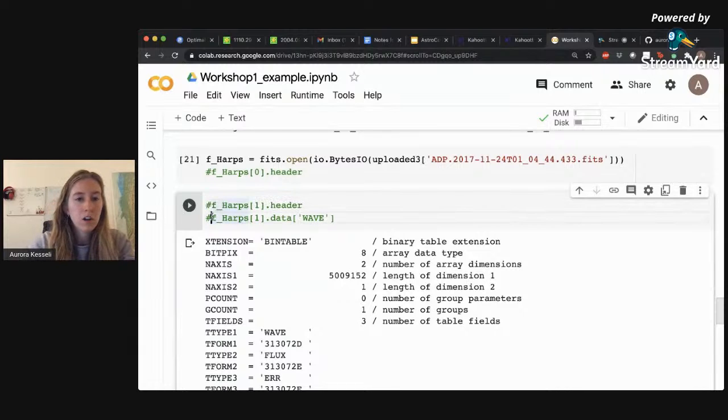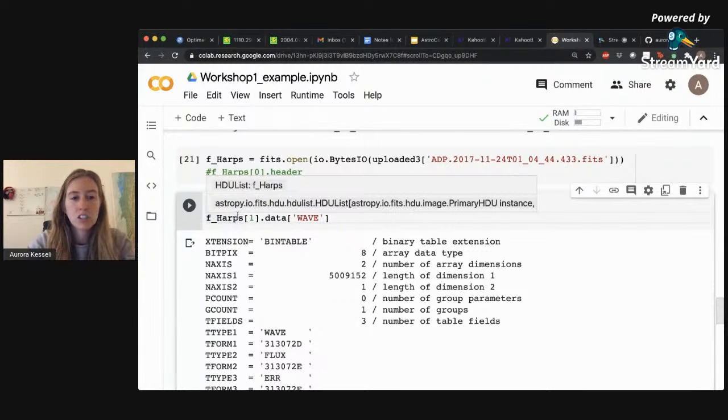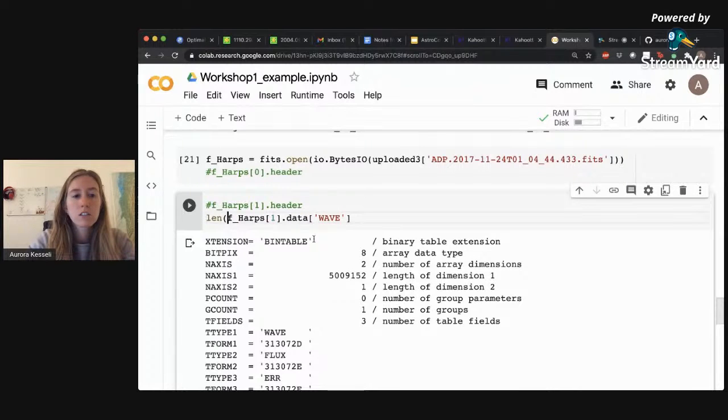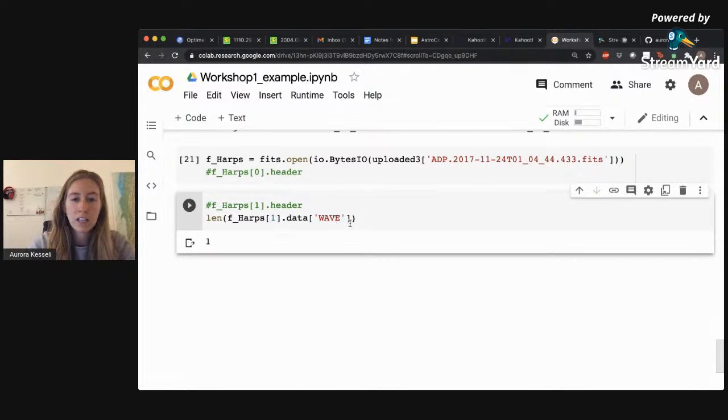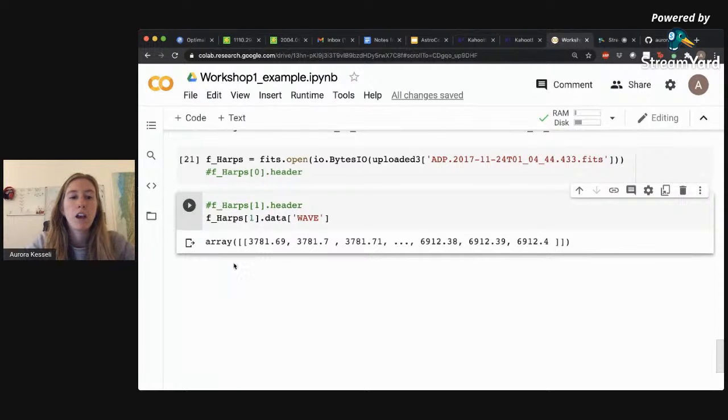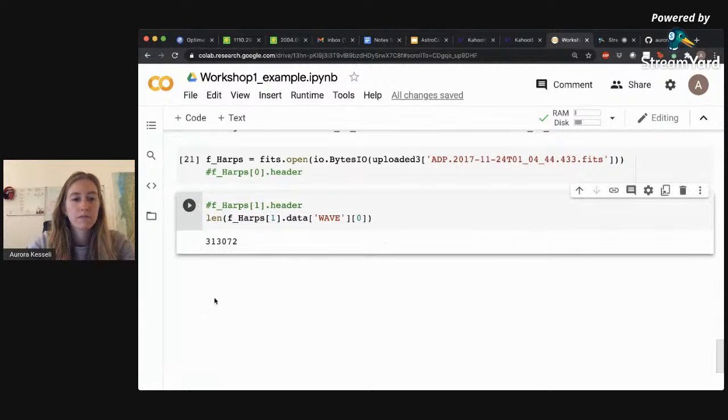So I'm going to uncomment this and comment that. Let's see what the shape of this is. Let's print out the length of the wavelength array. Okay, it has a length of 1, so it's just a single entry. It looks like an array, but the array in the array is just the whole thing. Let's check that by seeing what the 0th entry looks like. Yes, the 0th entry of the array is huge.